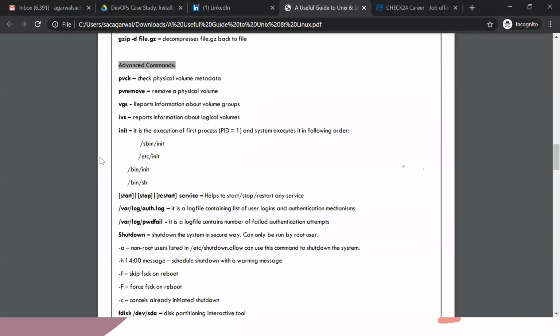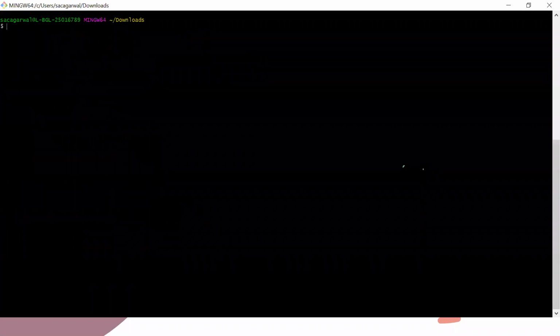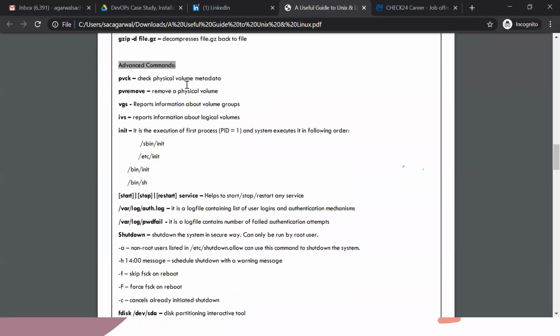There are some advanced commands, like init, which relate completely to the Unix file structure. So the Unix file structure we will not see here. When I go into the Unix operating system, I'll show you.